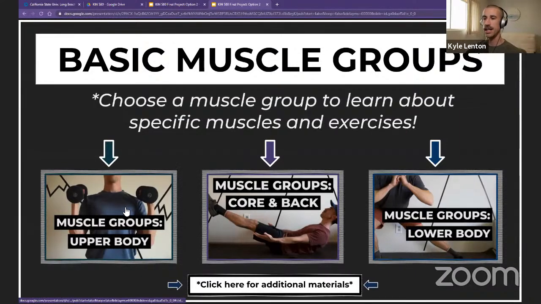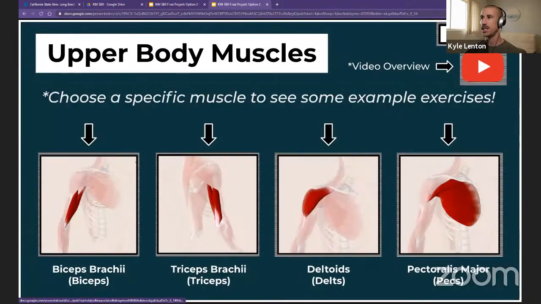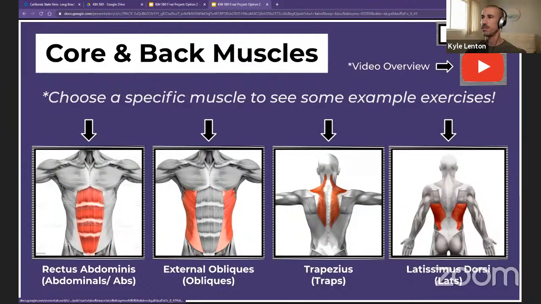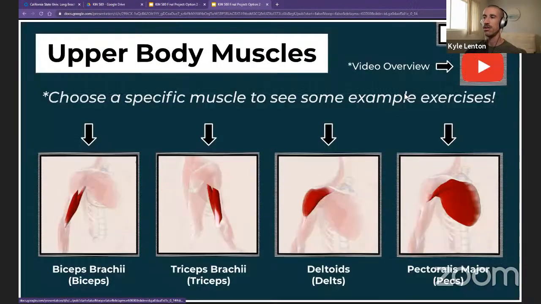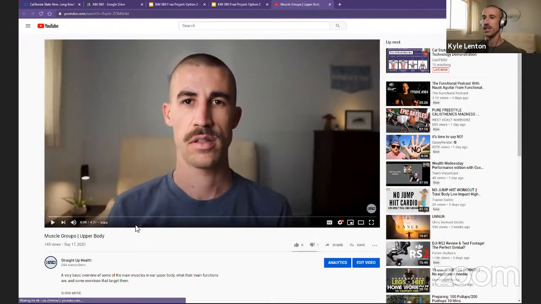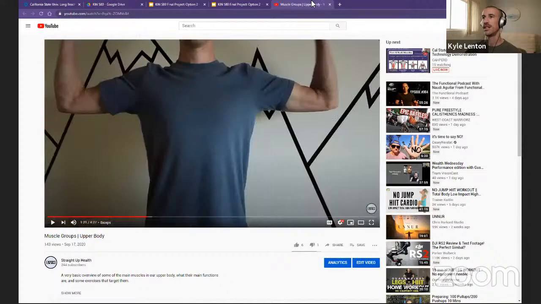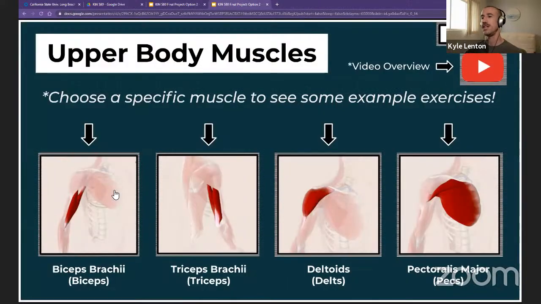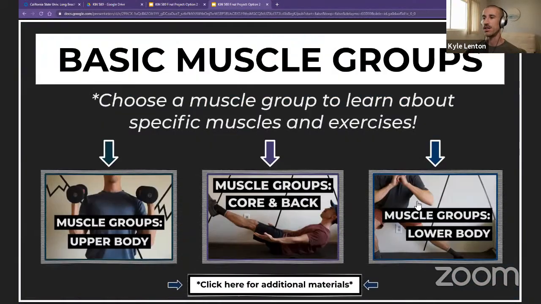Two other things I included in this, if you notice in each of the main groups with the muscles, I have a video overview. So I've been making YouTube videos for my students. So this will take you to basically an overview of the entire muscle group. So it'll give you the muscles as well as some example exercises, but that also includes the basic functions. So for each of those, there's a little bit of a more video engaging breakdown for that.